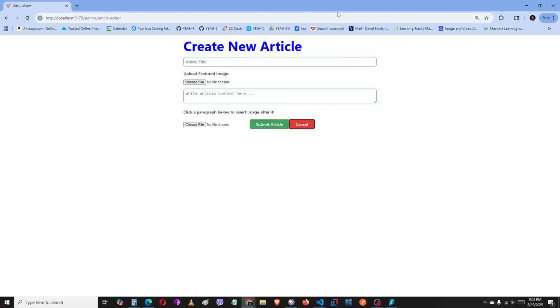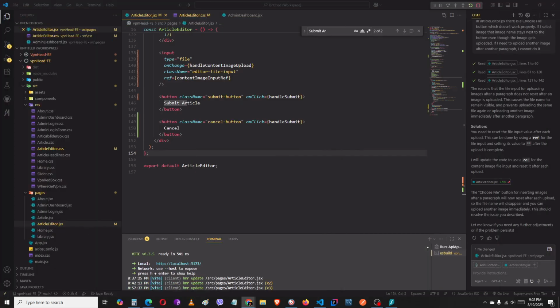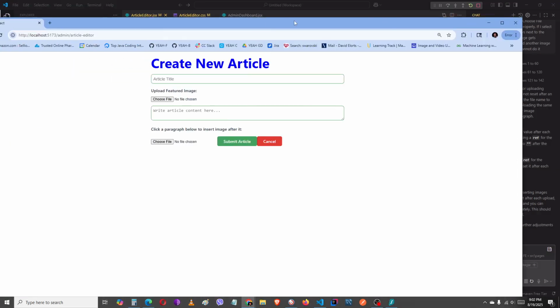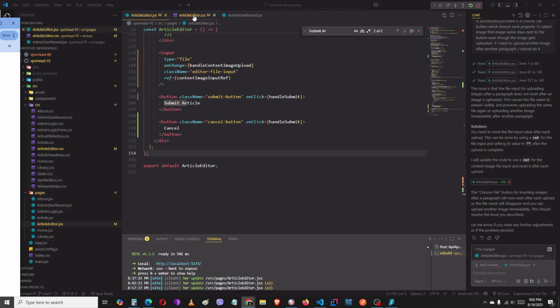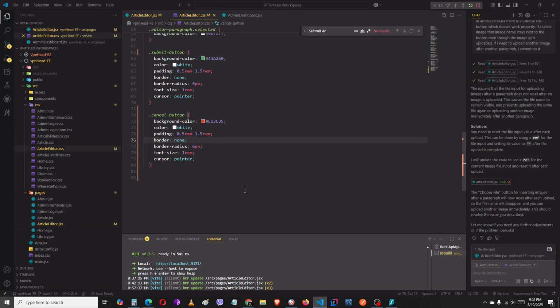So we create a second button. We made it a different color. Let's make it further down to the left. We can do it here. Padding.